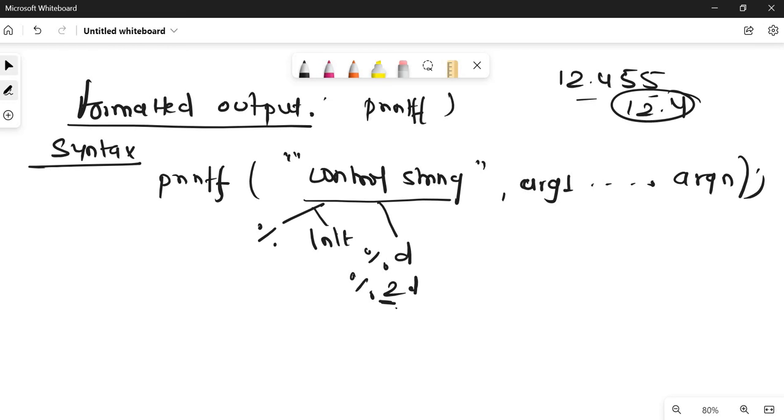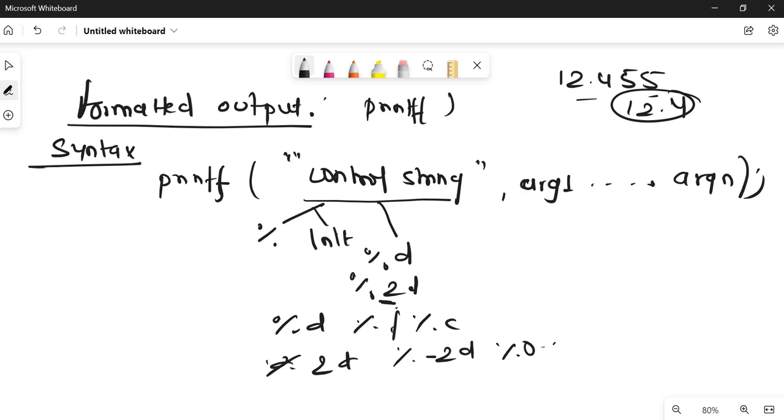You can try this at home. Any combination is possible with this. And for the control string, last we have a conversion character, so you can write %d, %f, %c, %2d, %-2d, %0.2, and so on. Try the combinations at home. In the arguments we give the identifier or variable name. Here there will be no address; we directly write the variable name.